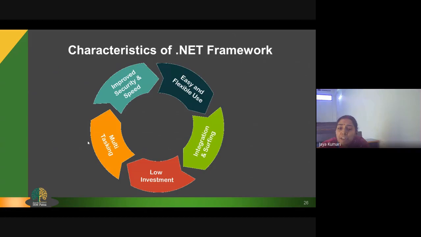Next is integration and surfing. .NET Framework supports the integration with different technologies. Either we use different databases or different programming languages, it supports all types of integration and all the components such as CTS, CLS, and FCL. These three components play a vital role for the integration and surfing features of the .NET applications.